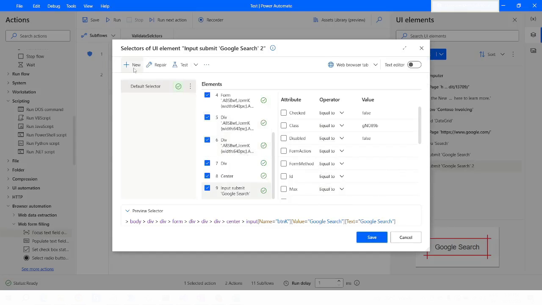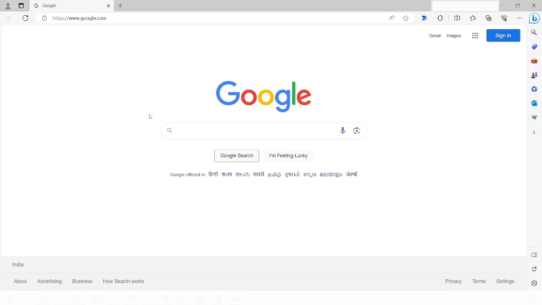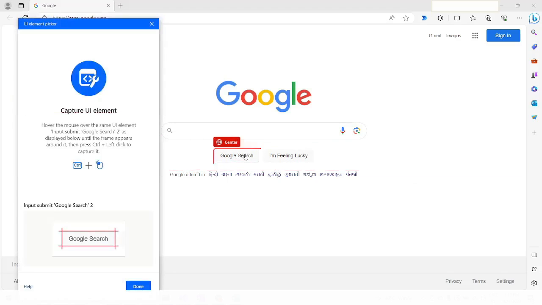If you want to add multiple versions of the selector, you can click on new, and then you can add the element. You can press Ctrl and left mouse click.